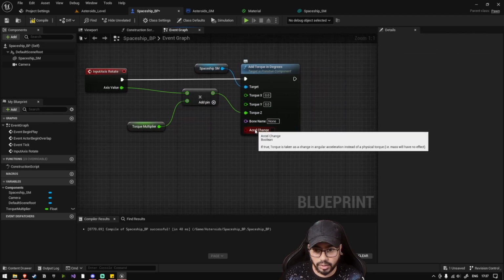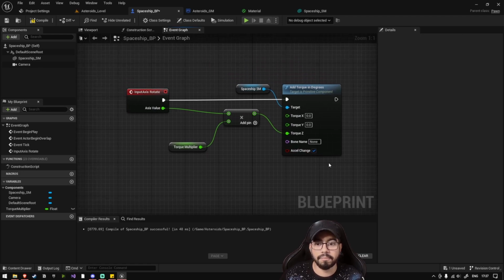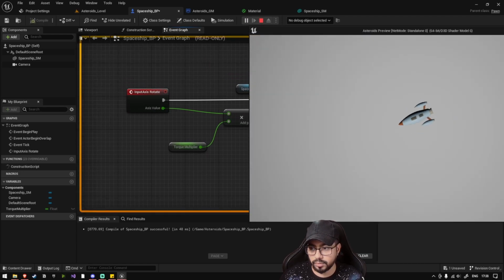Okay, I think we need to check this acceleration change. If true, torque is taken as a change in angular acceleration instead of physical torque, right? So you have to tick this box. Let's see what happens now. See, now my spaceship has started moving. If I press left button, my spaceship will rotate to left. If I press right button, my spaceship will start rotating to its right.